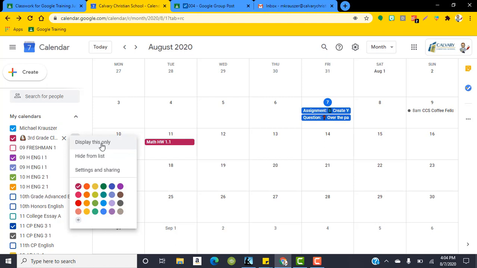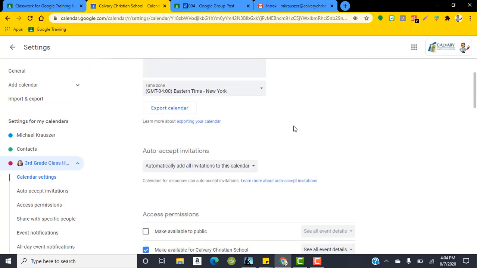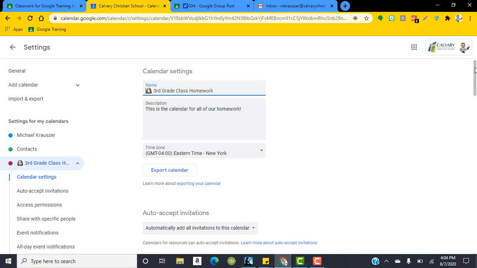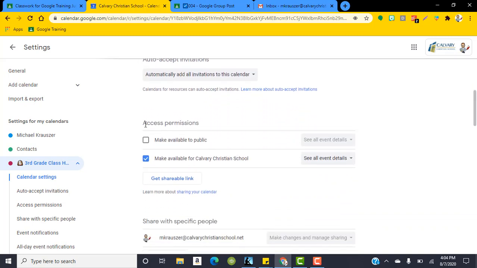You can display just this calendar. You could hide it from the list, or you could hit settings and sharing. So I'm going to go ahead and hit settings and sharing, and I'm now going to see what all the options are here. And if I scroll down, access permissions. Make available for Calvary Christian School.